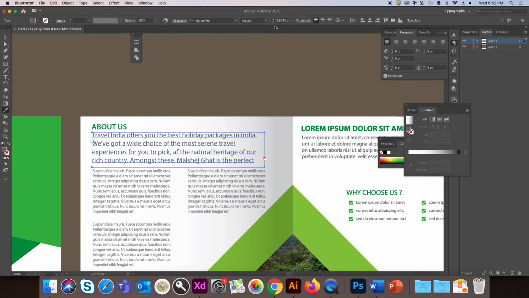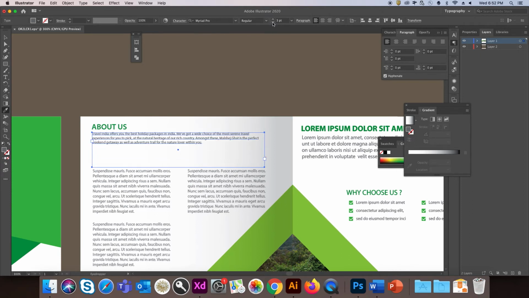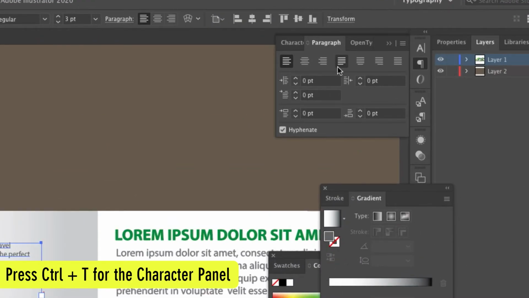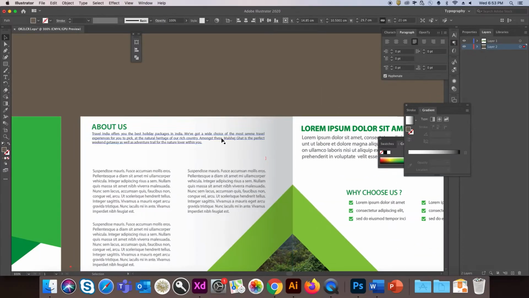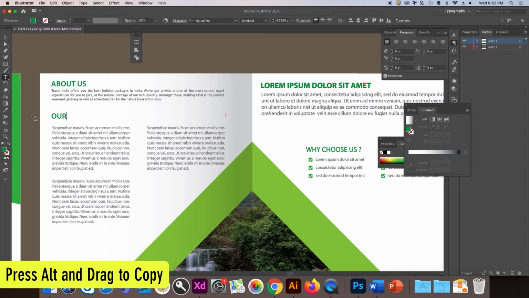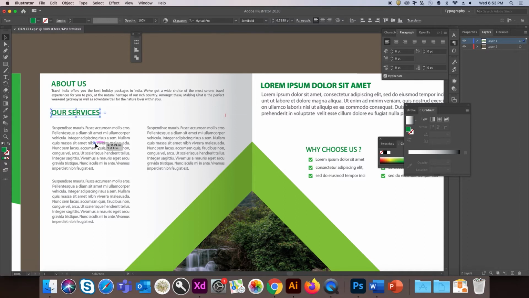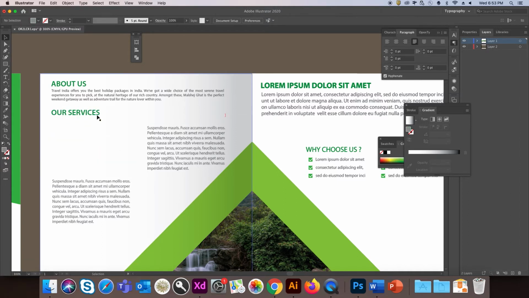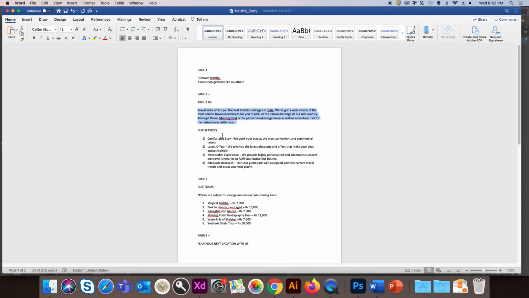Adjust the font size. I don't want the body text to be so big. It can be 3. Go to this character panel and justify it so that it falls into line like this. Copy this. Services. Delete all this. Copy, paste.